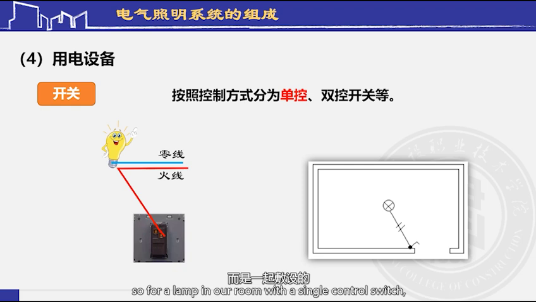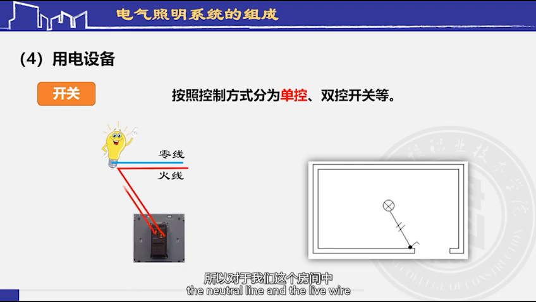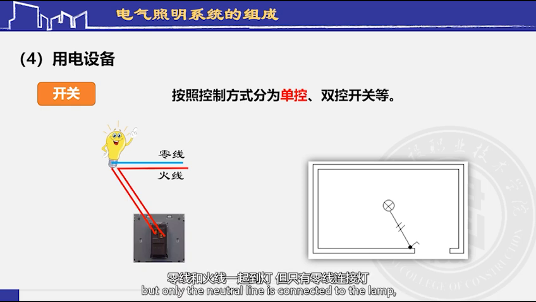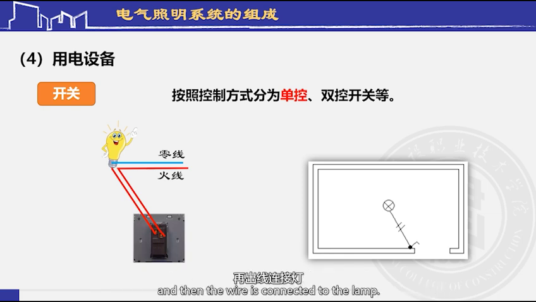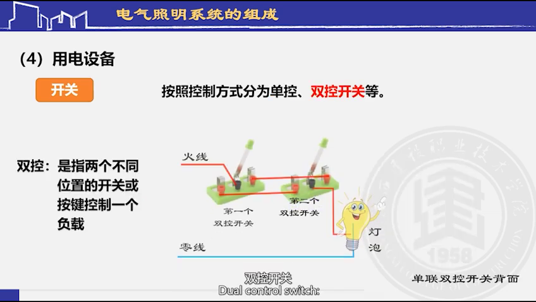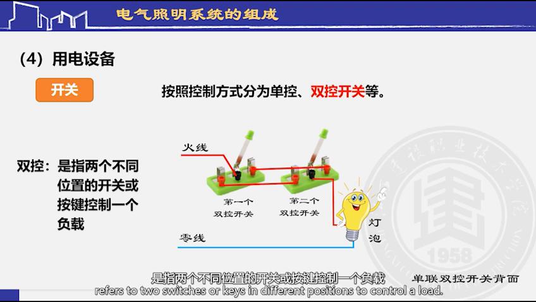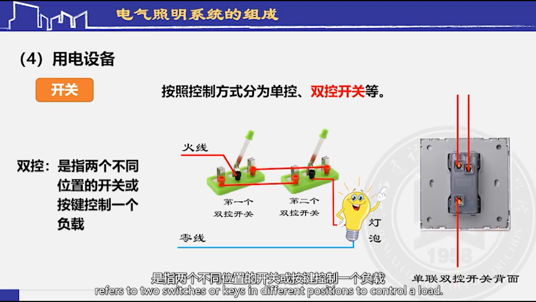So for a lamp in our room with a single control switch, the neutral line and the live wire are connected to the lamp, but only the neutral line is connected directly to the lamp. The live wire is not connected to the lamp directly but goes through the switch, and then the wire is connected to the lamp. This creates a loop. Dual control switch refers to two switches or keys in different positions to control a load.